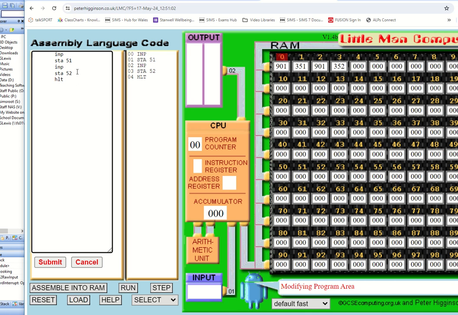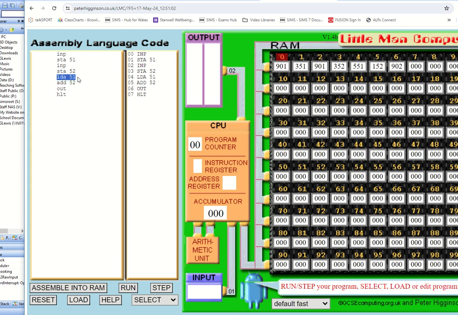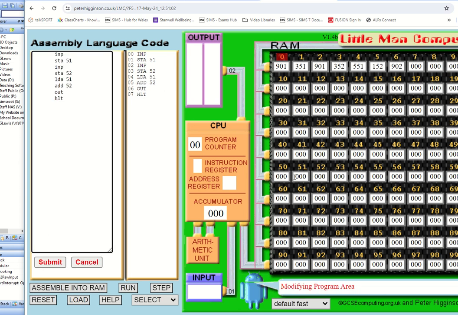So now let's go and extend this so that we start loading some of this data. LDA 51, add 52, and then we're going to output that value. So what that means is it's going to load the contents of 51 into the accumulator. Then it's going to say add the contents of 52. So you'll see two numbers appear here.